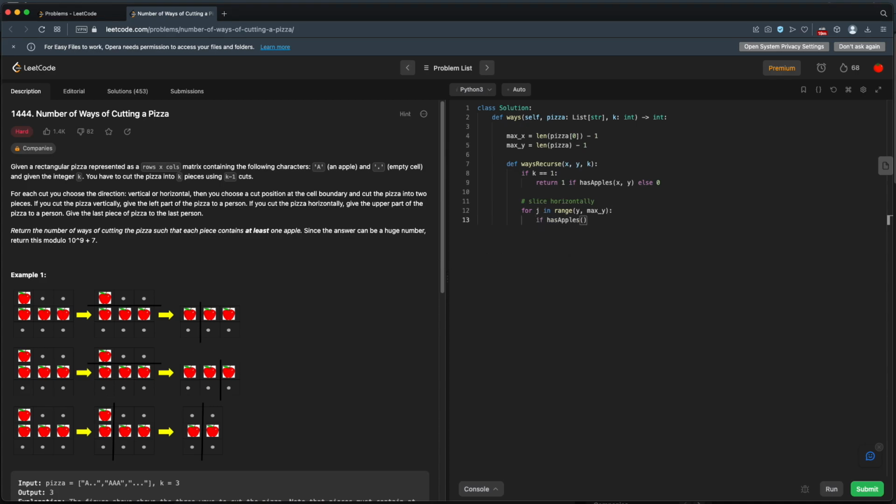So let's see, if it has apples, and what do we check? Well, we're gonna check... So now it's interesting. We don't just have the remainder of the pizza that we need to check. So this is checking the remainder of the pizza from xy to max x, max y. Now we need to check from our xy to this new xy. How do I describe that? We want to check from the current top left corner of this remaining pizza to some new intermediary corner, somewhere between the top corner and the bottom corner.